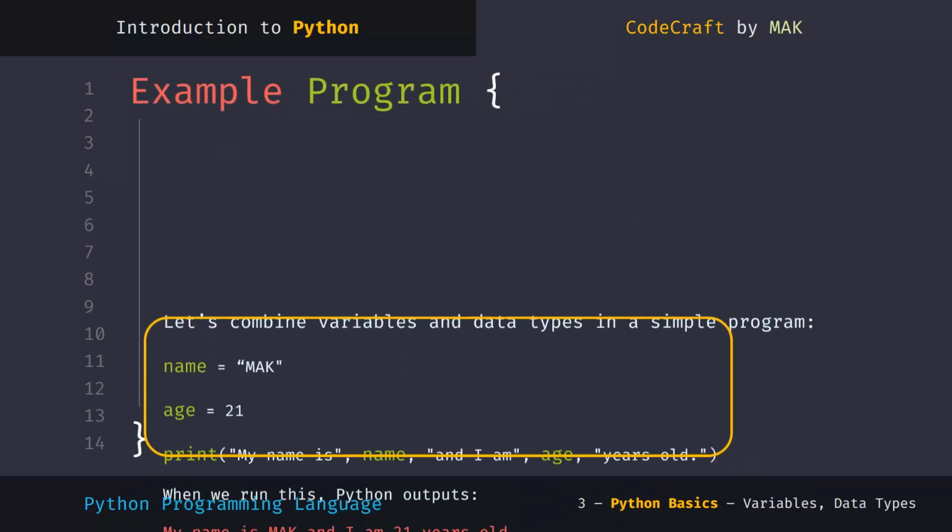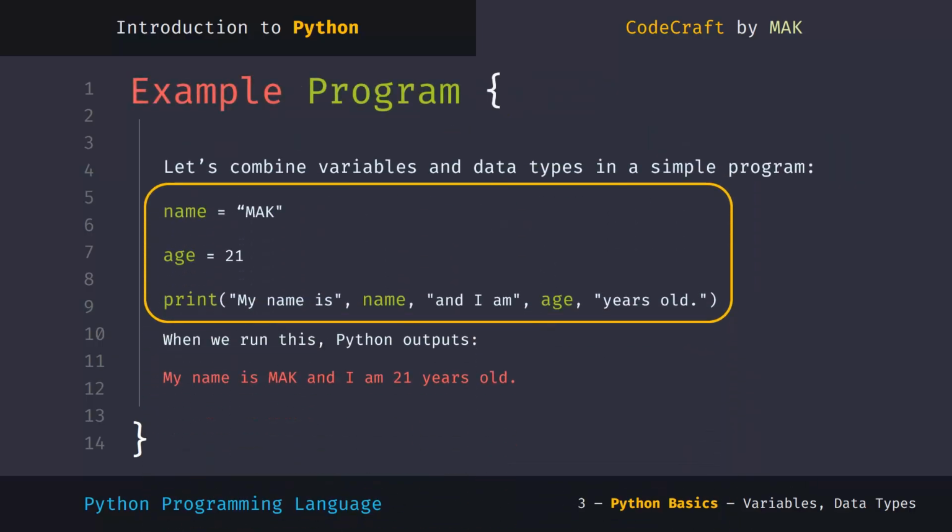Let's combine variables and data types in a simple program. For example, name = "MAK", age = 21. When you write the print command, print("My name is", name, "and I am", age, "years old"). When you run this program, Python outputs: My name is MAK and I am 21 years old.